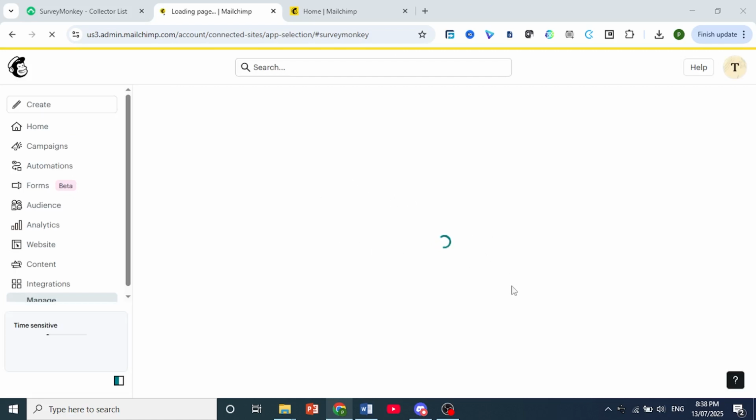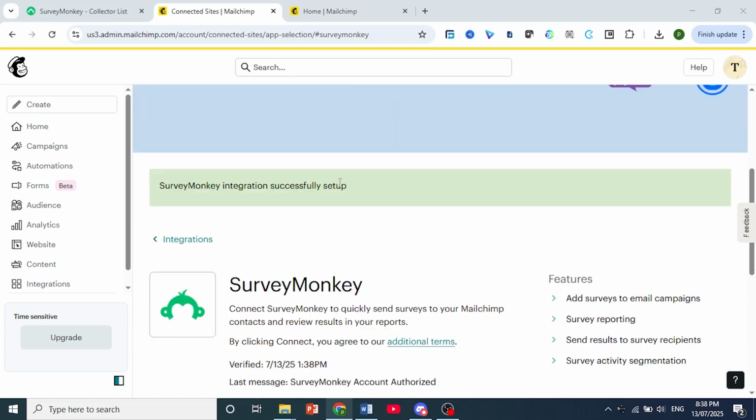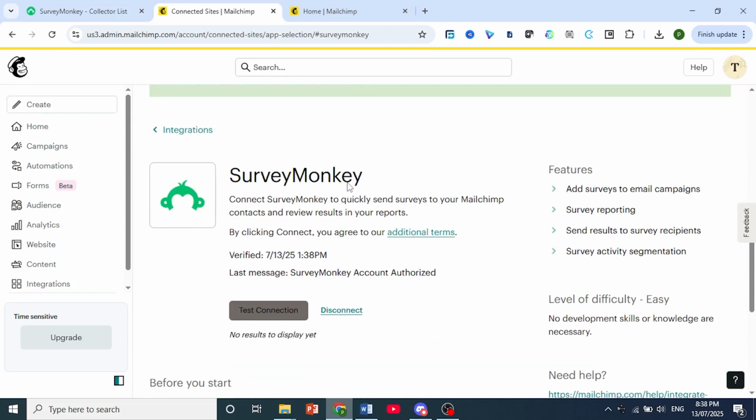here. And as you can see, let's give it a few seconds. And if we scroll down, there we go. SurveyMonkey integration has been successfully set up and is verified. You can go ahead and test the connection, and there you go. It is really that easy to integrate SurveyMonkey with Mailchimp.